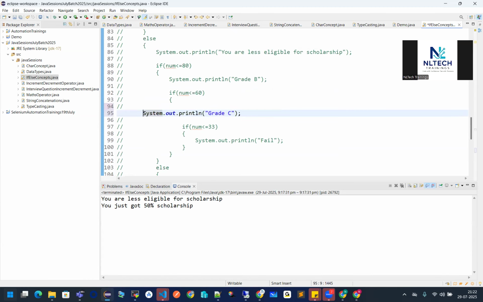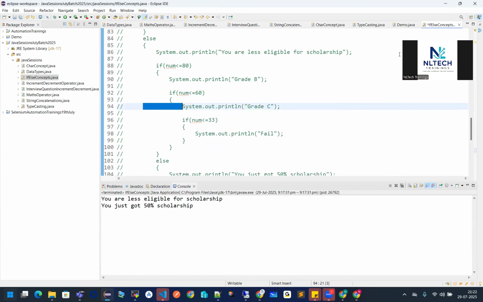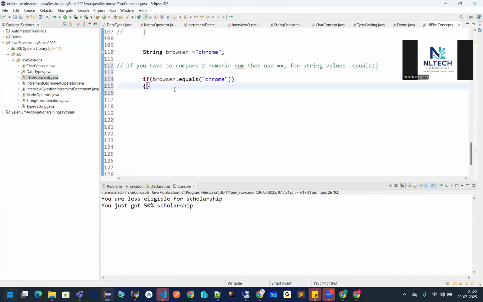If your browser dot equals, means your browser, I'm taking it from here. If Chrome dot equals Chrome, what should you do? You should launch your script in Chrome browser. Okay. What do people do now? See, people write in this way.